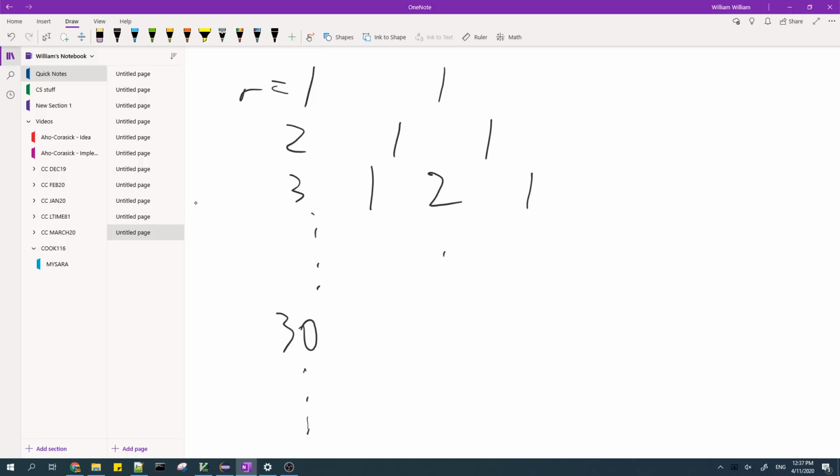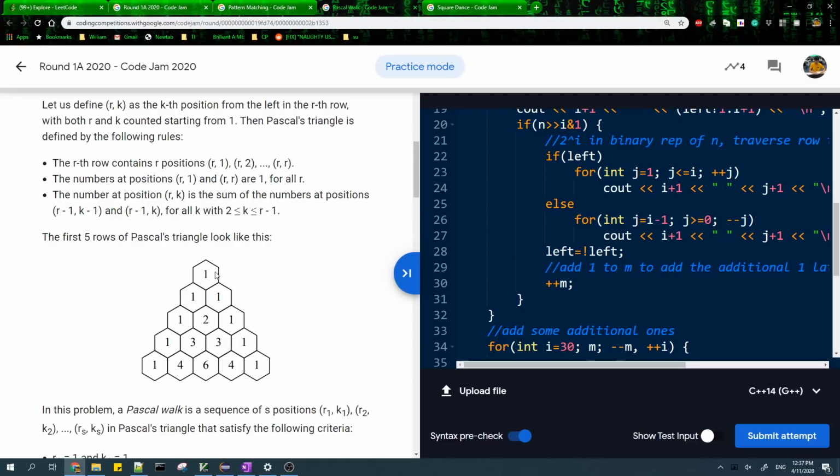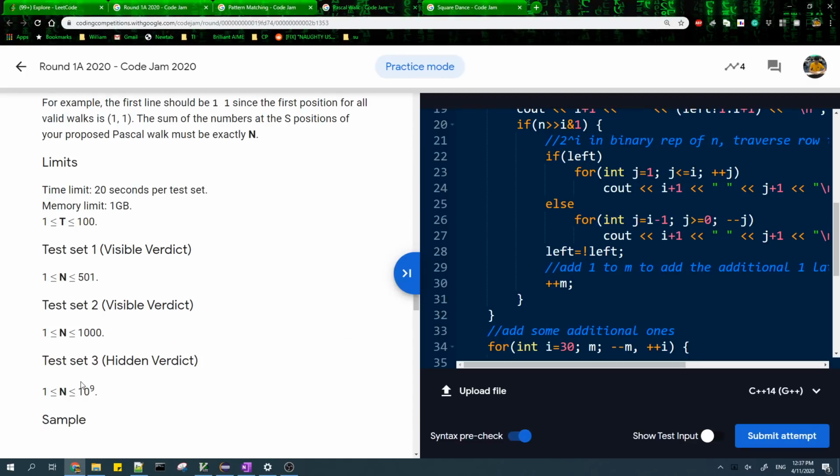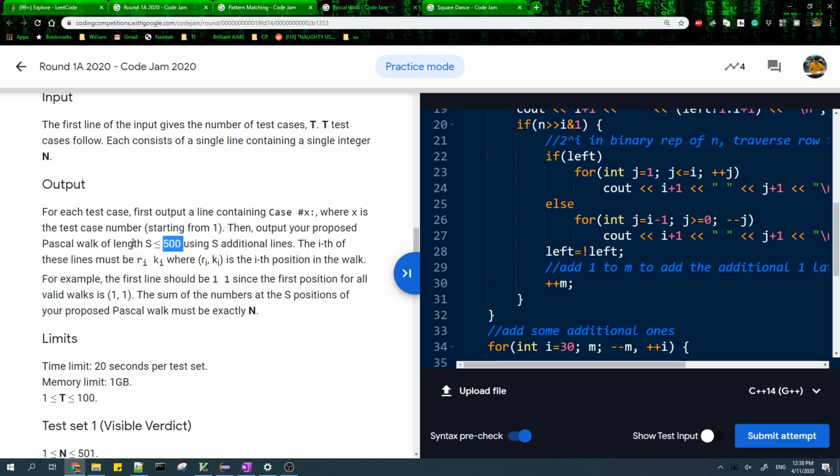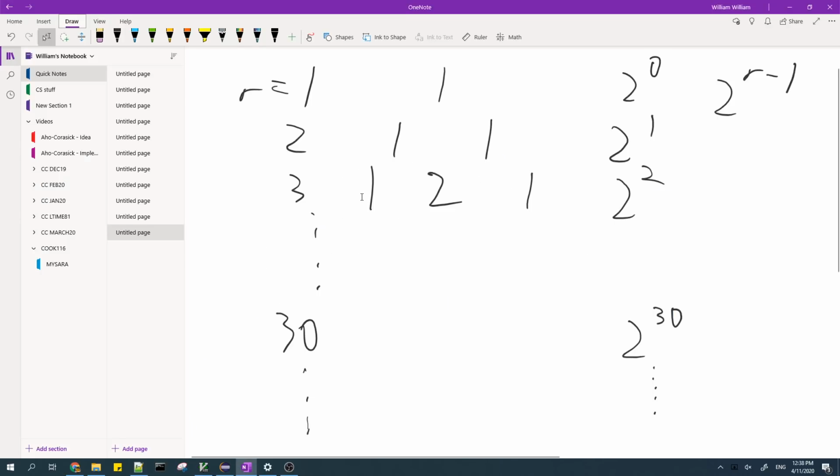So if you sum up the rows, then you'll find out that there are powers of 2. So in row R, we will get a sum of 2 to the R minus 1. And this is really useful to us. n can be up to 10 to the 9, but our walk can have a length of at most 500 cells.